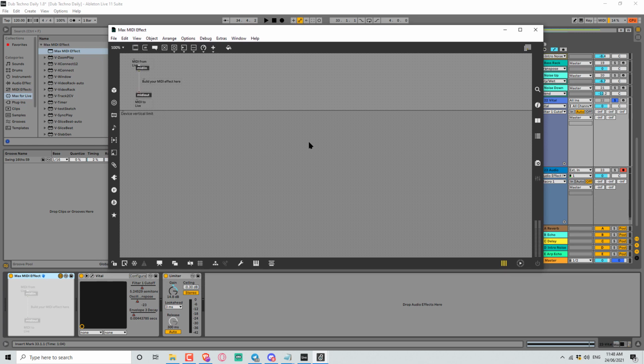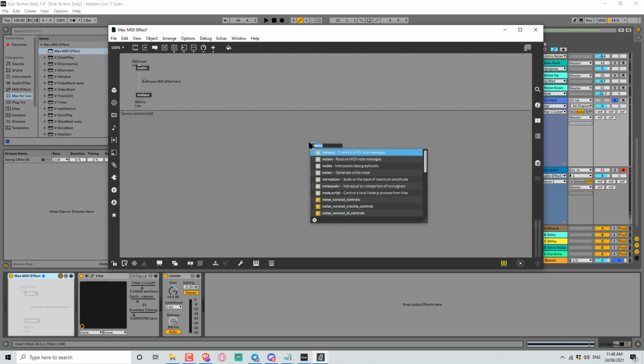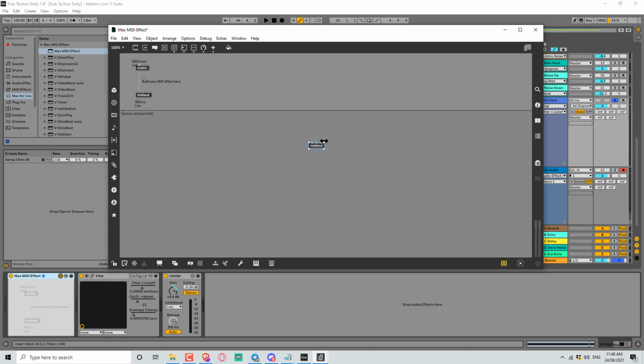So I want to use this as the note sender. I'm still going to use MIDI notes to trigger the Vital, but I want to have more control over how they're generated or how they're randomly generated. So let's introduce a module. We'll do a note out. This is where our note out comes from, which would be pitch, velocity, and channel, which we don't need.